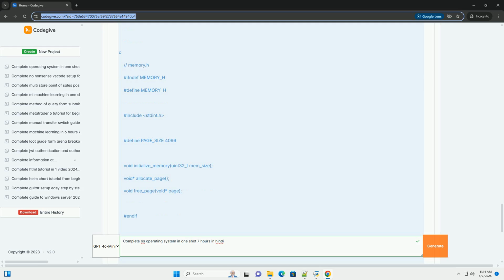Phase 6, Basic Process Management, 1.5 hours. We'll create a simple process table and a basic process creation function. 1. process.h. 2. process.c. 3. Example process function, a very basic process. 4. Update kernel.c. 5. Update Makefile.